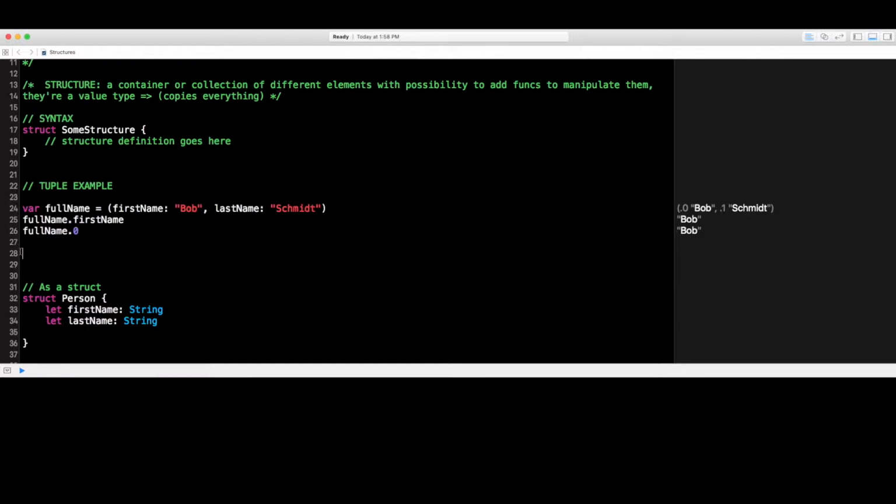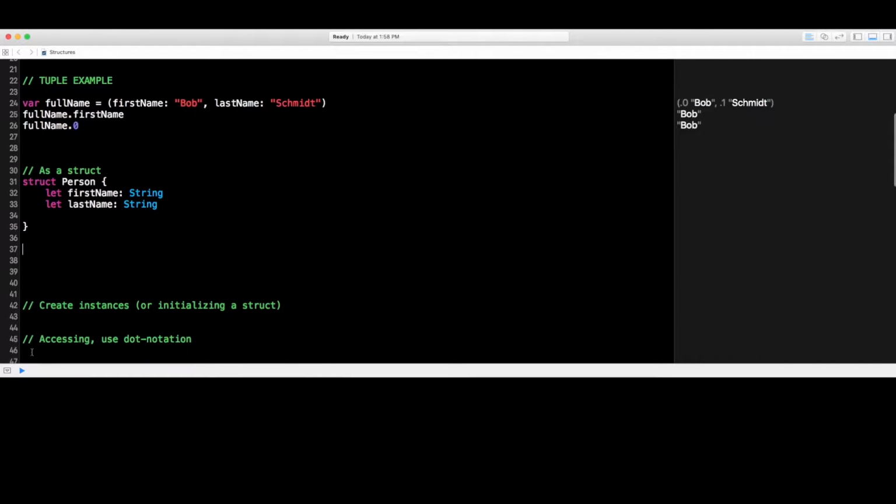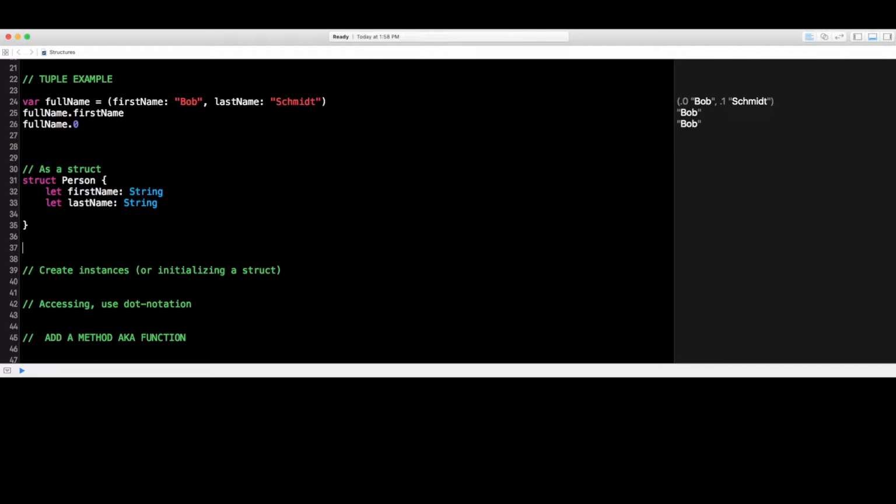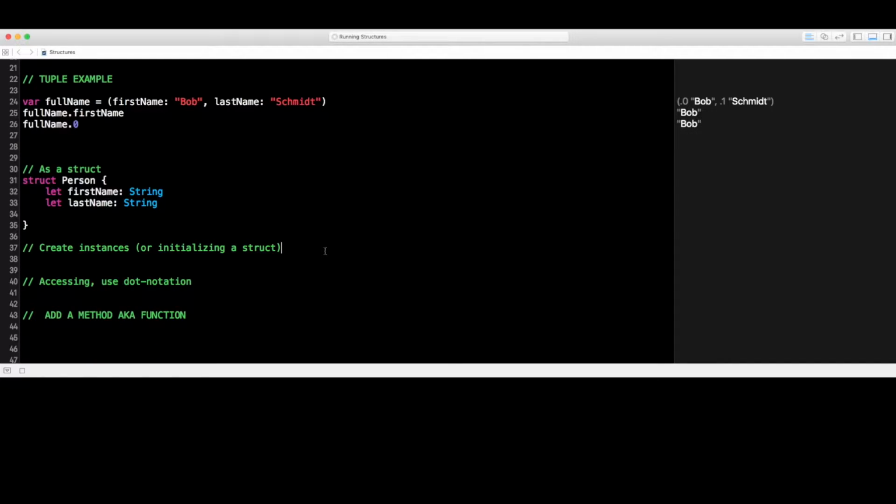Okay. Now you're saying, okay, well, it doesn't have the variable or the value Bob or the value Schmidt, right? Well, the thing is, yeah, it doesn't. But that's because we want to reuse this structure in many different ways, because there's multiple people in the world, right? Not just one person. So how do we do that? Well, we create instances, or we initialize the structure in order to use it. Okay?